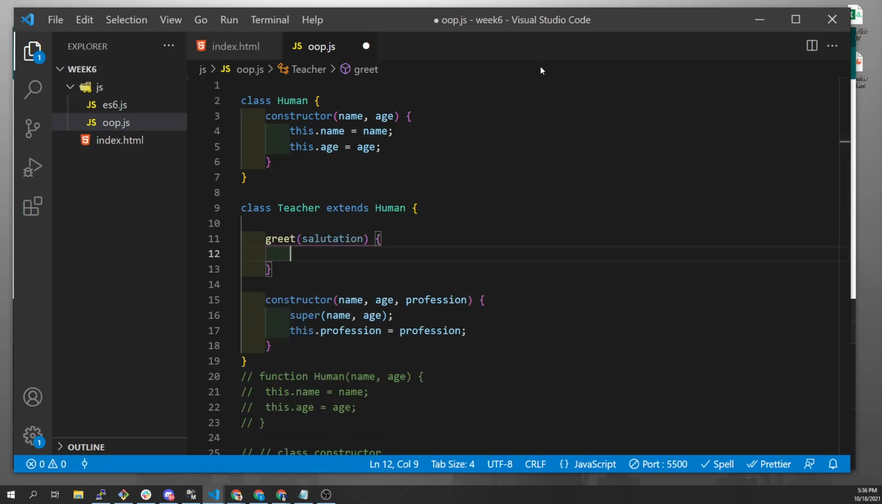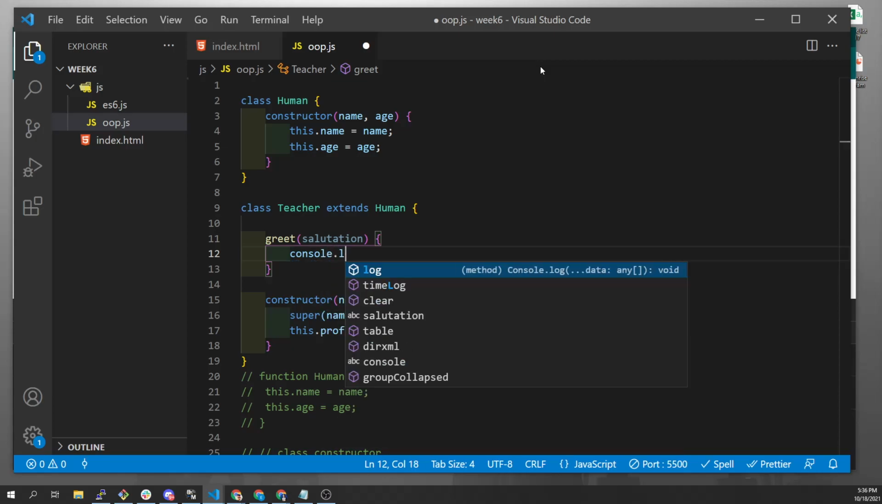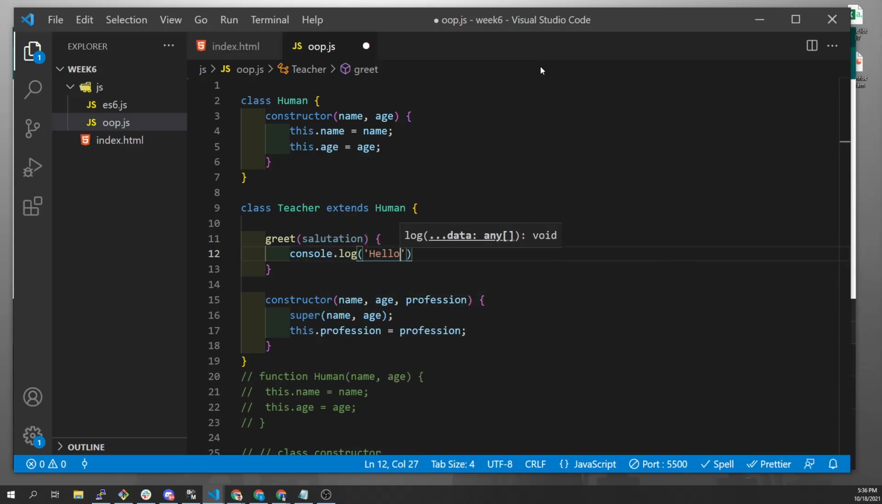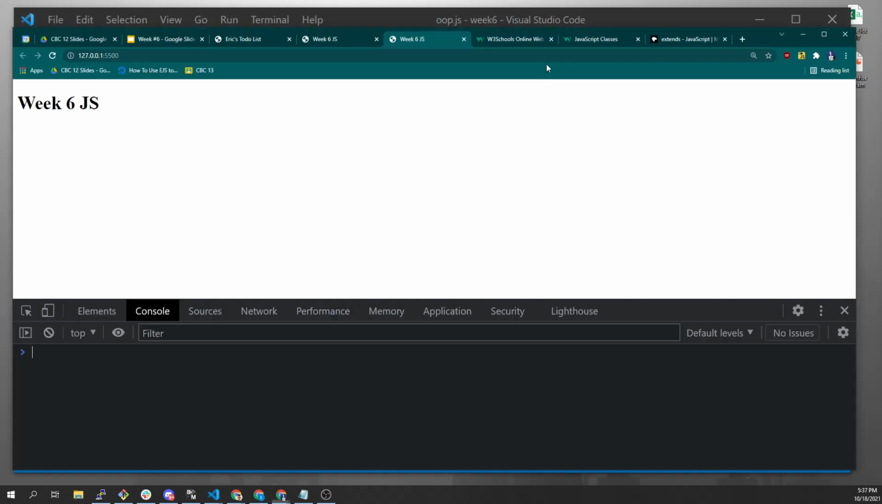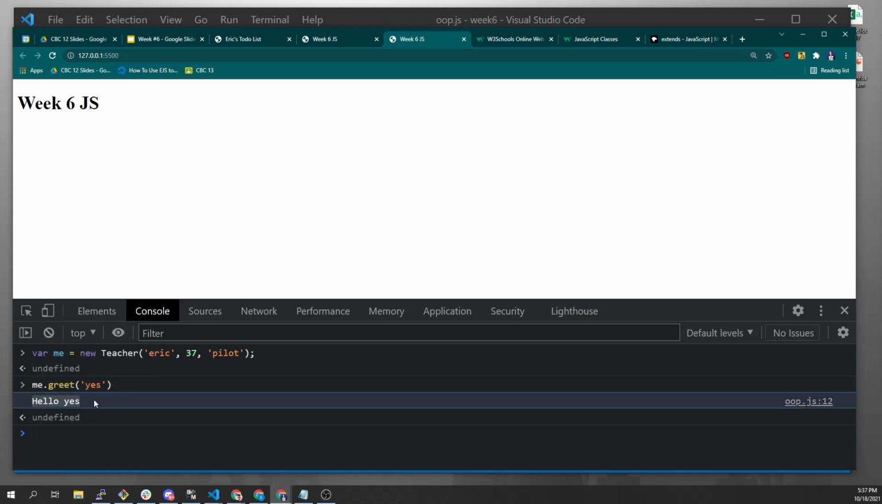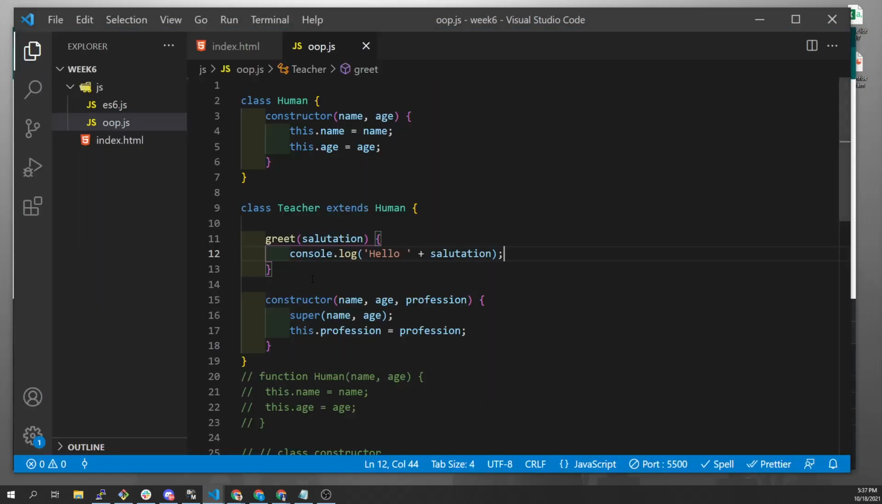What am I going to call this? console.log hello plus salutation. Okay. So now when we create me.greet, yes, it's console.logging hello. So all we have to do to keep adding new methods in here is that we simply, inside of our class, write the name, write the function.